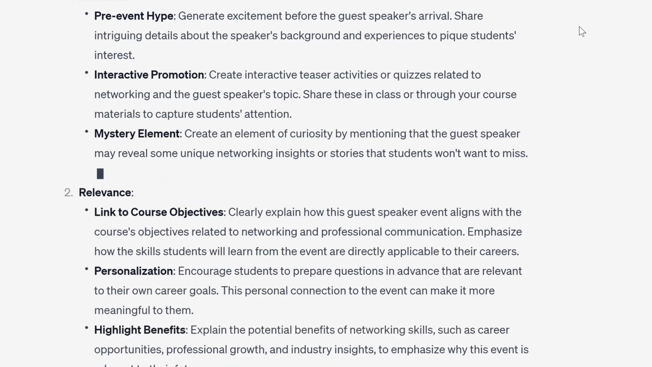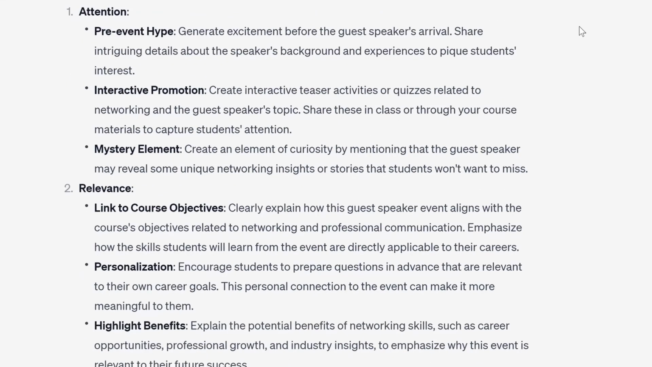So here it provides lots of possibilities. It says pre-event hype, generate excitement before the guest speaker arrives, share intriguing details about the speaker's background and experience to pique the students' interest. That's a great recommendation to, again, help the students become more and more excited. Interactive promotion, create interactive teaser activities, quizzes related to the networking and the guest speaker's topic. Great. Mystery element, create an element of curiosity by mentioning that the guest speaker may reveal some unique networking insights. Really cool possibilities, interesting stories. Yes, that would definitely help with overall attention.